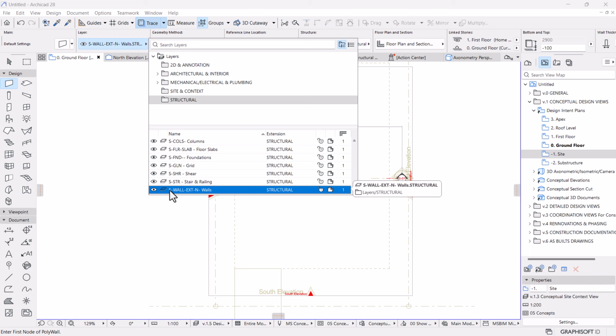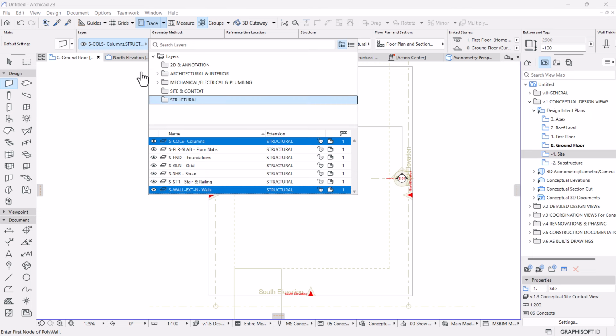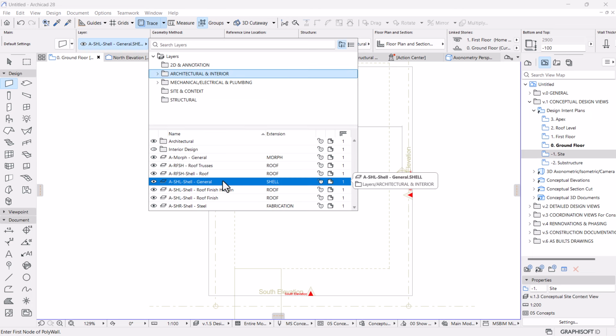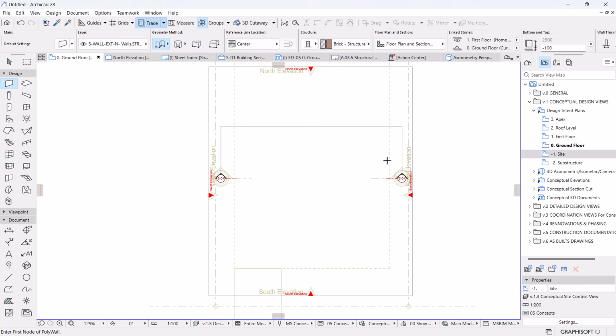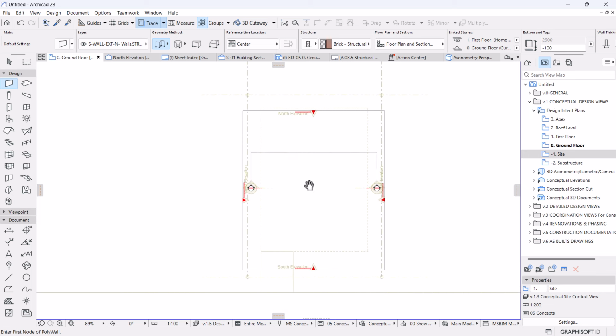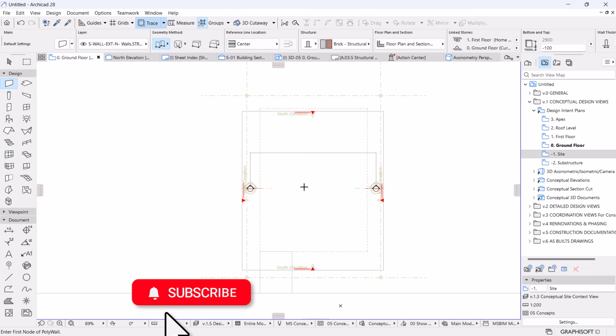So a wall is a structural element by nature. If it's non-structural, that means it's going to be under the architecture and interior design section. Okay, so don't worry about the layers, because ArchiCAD will handle that. So from here, I'm going to sketch.